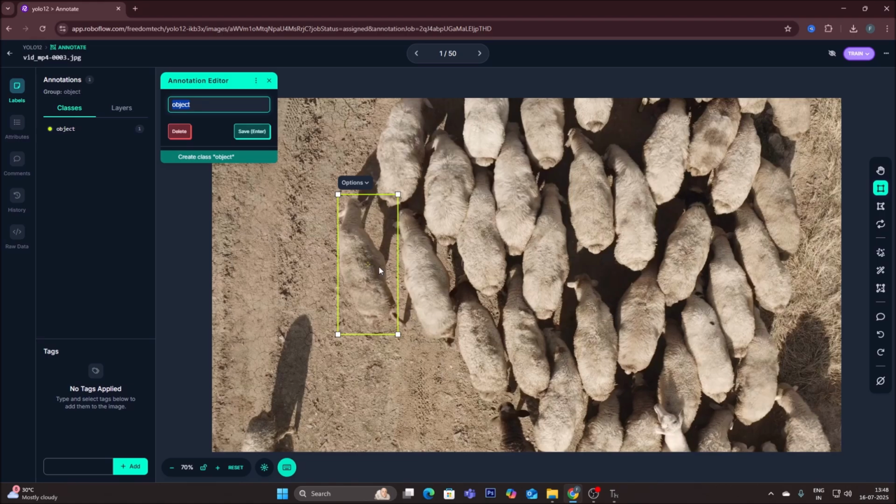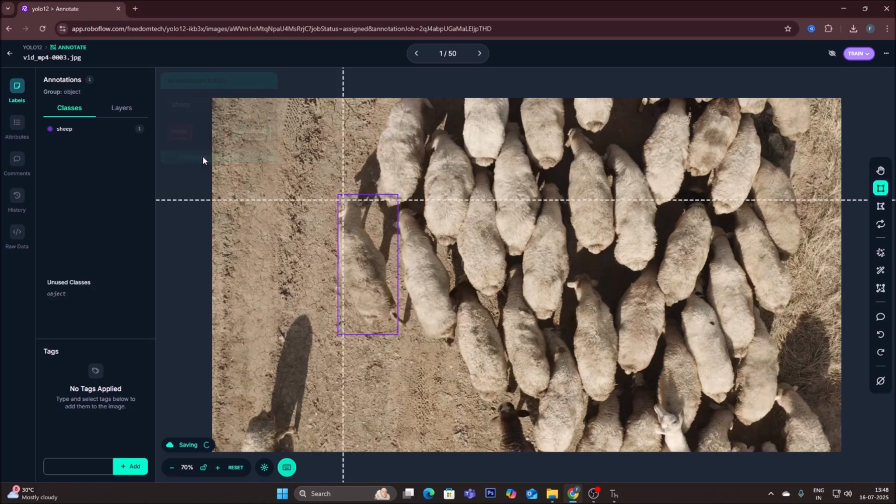And then when you complete the drawing process, meaning after you draw the bounding box on the object, here we have a ship, you will see there is an annotation editor window. Here we have to mention the class name. So what is our class name? Simple. Our class name is ship. So click on create class ship, and it will create the class name, which is ship.